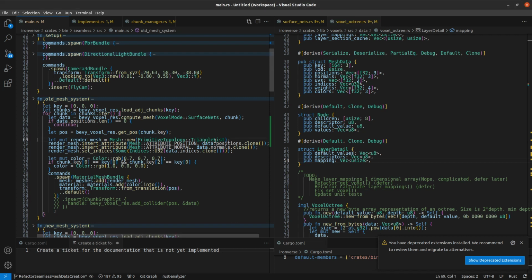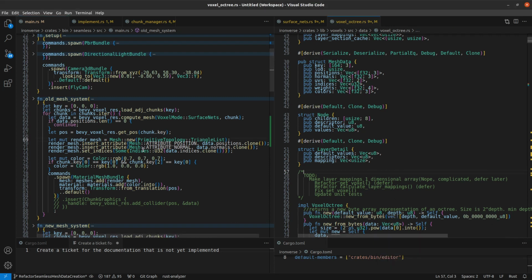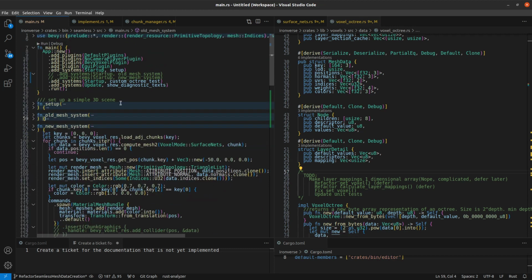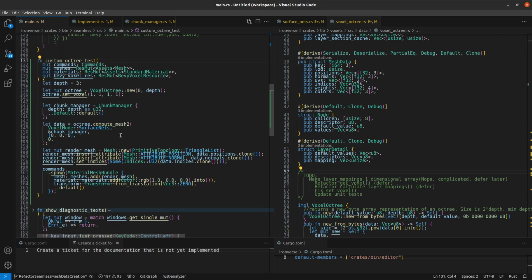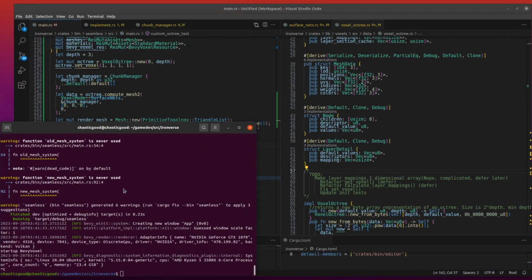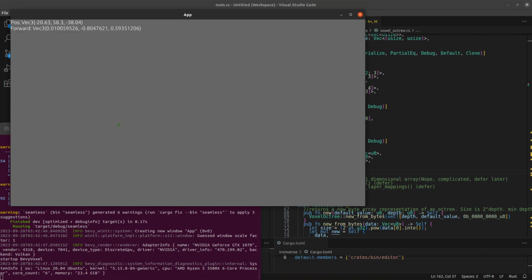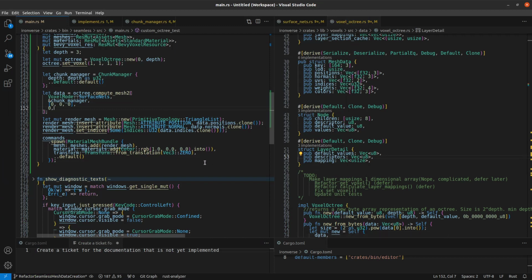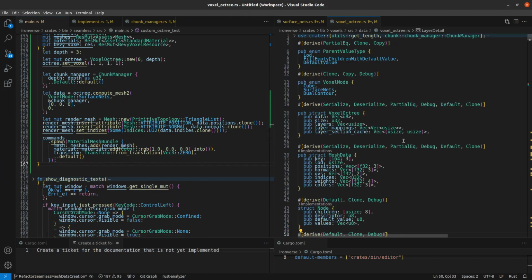Alright, so we're back. The last thing we are trying to do is to make this work, the custom Octree test, and then see if it runs or not. So far, none.